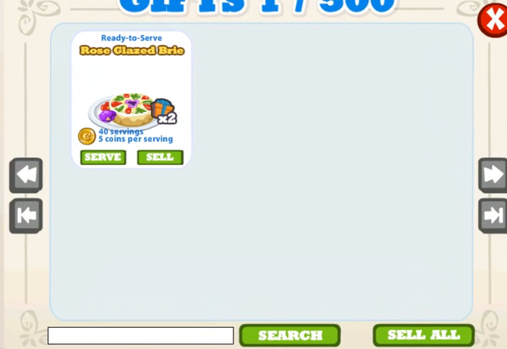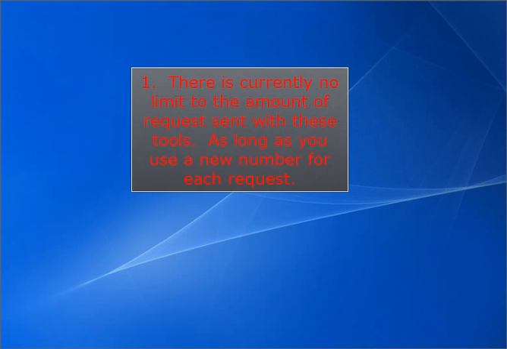So in this video we learned how to send food as a gift and how to send a request for food from friends. Here is some useful information about these tools. 1. There is currently no limit to the amount of requests sent with these tools, as long as you use a new number for each request.